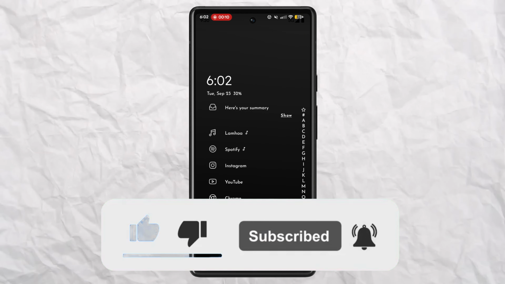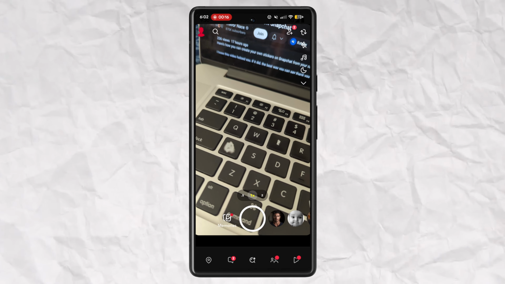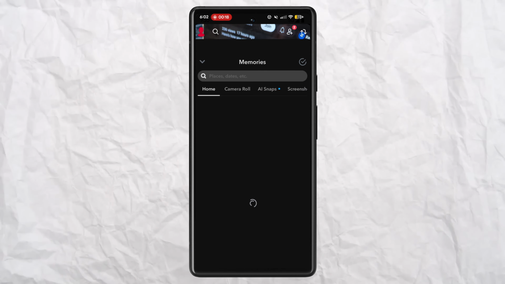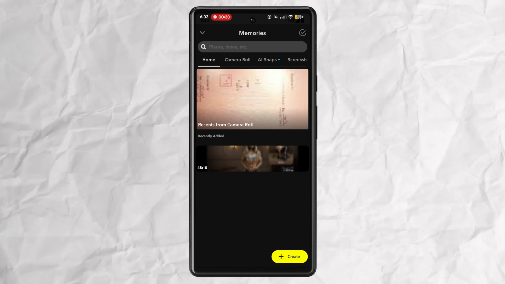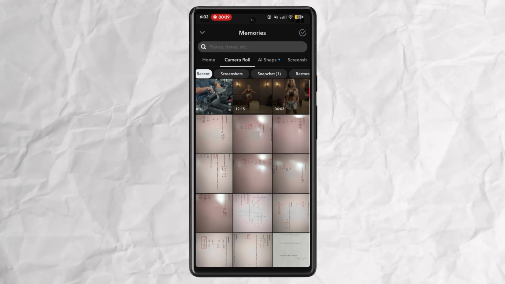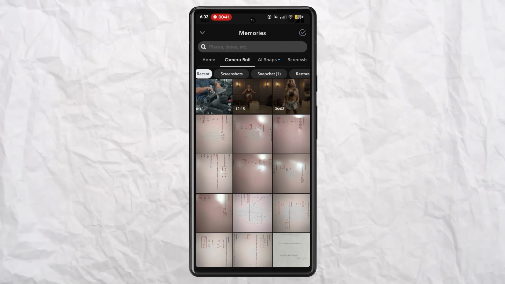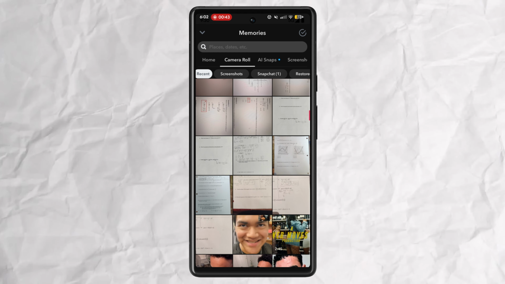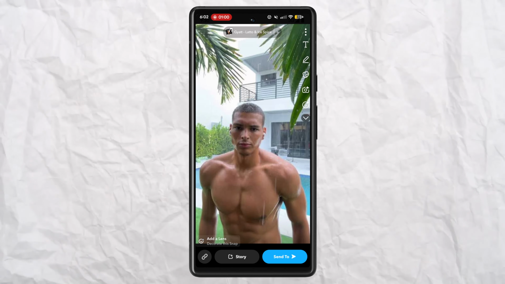So first, you want to open up Snapchat, and then from here, press on Memories. Then you can choose from your camera roll, AI snaps, or basically anything you want to create a sticker of. Then I'm going to click on camera roll, and I'm just going to choose a random photo to edit. Let's just say I choose this one.